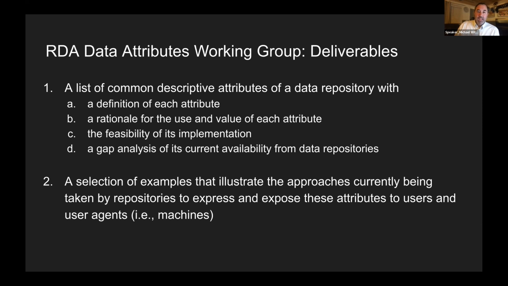We want to pick a handful of these as examples just to illustrate the spectrum of different approaches to expressing and exposing these attributes, which is not to say that we're recommending a particular approach or saying that these guys are doing it the best. It's really just to make this list tangible, and also to give people a menu of different examples. They might pick parts of each approach in working with their data repository of choice. So those are our two deliverables.